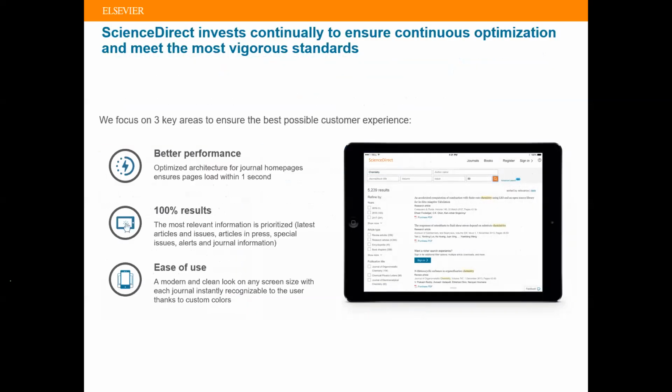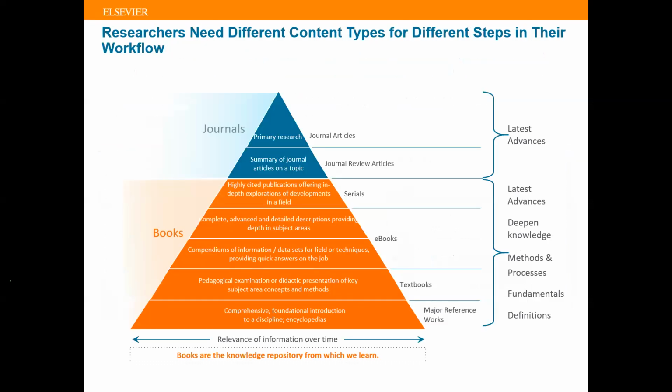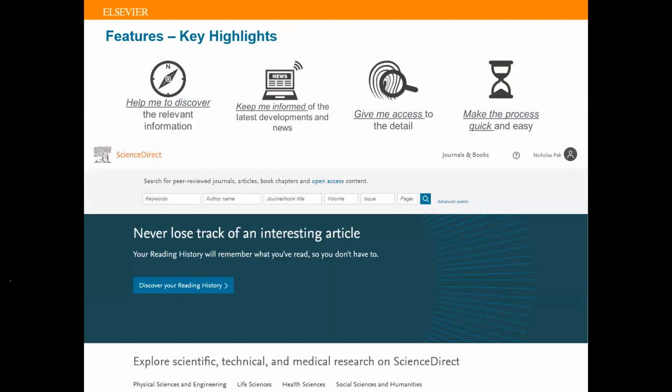So as a result, we are able to deliver better performance, more accurate results, and make it easier for you to use from the comfort of your own home, right, via EZproxy or even through your mobile devices. The content that you can find on ScienceDirect ranges from journal articles and review articles to books, such as serials, ebooks, textbooks, and major reference works.